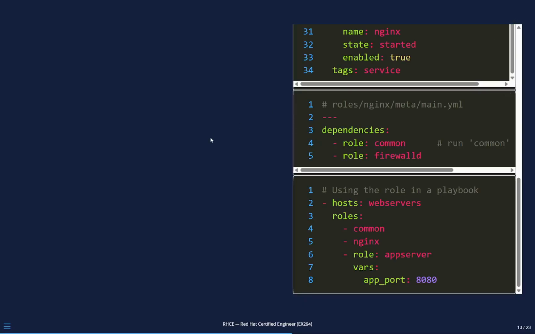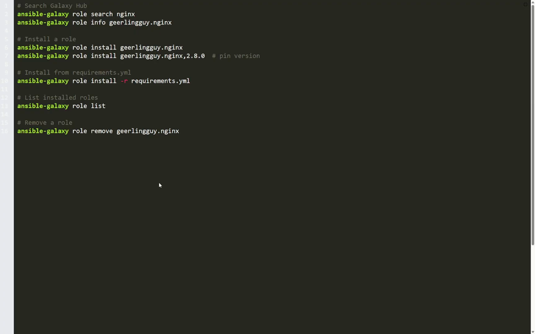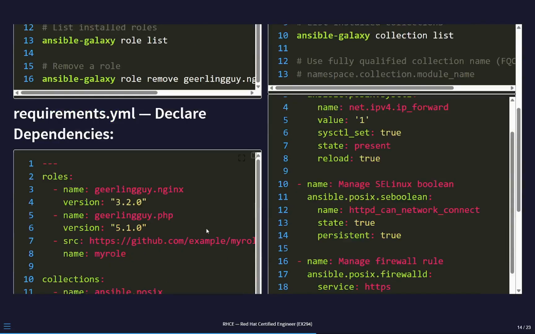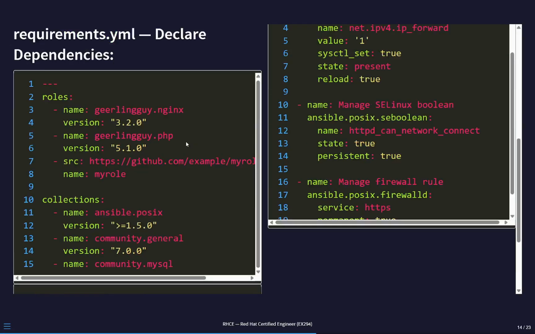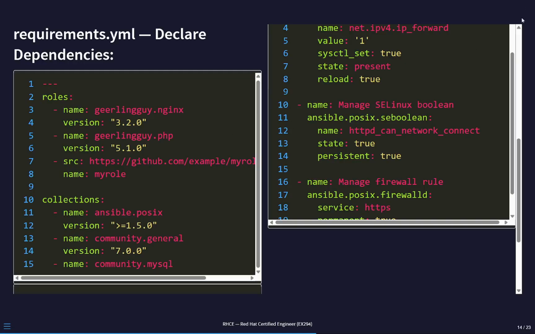Next, Ansible Galaxy is the community hub for sharing roles and collections. ansible-galaxy is the command line tool for consuming that content. For roles, ansible-galaxy role install geerlingguy.nginx installs into ~/.ansible/roles/ by default, or into ./roles/ if you set roles_path in ansible.cfg. Pin a version with a comma, geerlingguy.nginx,2.8.0. This is important. Unpinned roles can silently break when the author releases a new version.